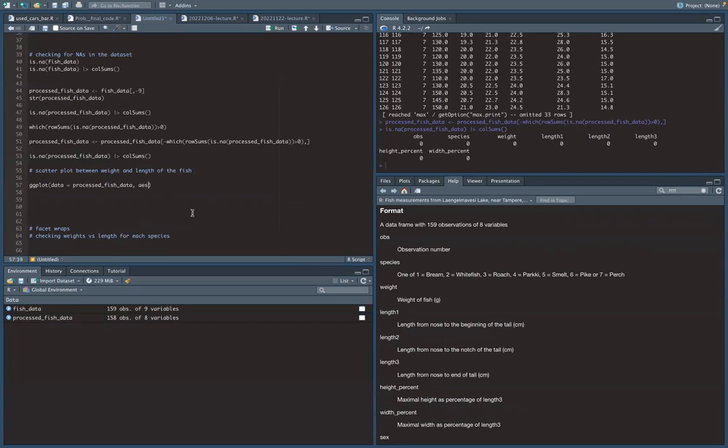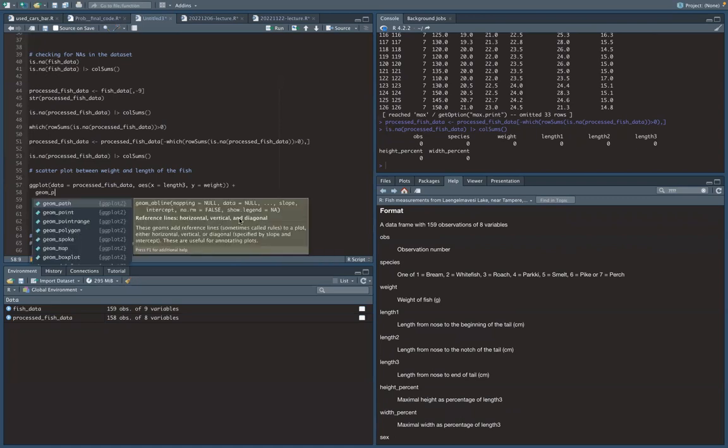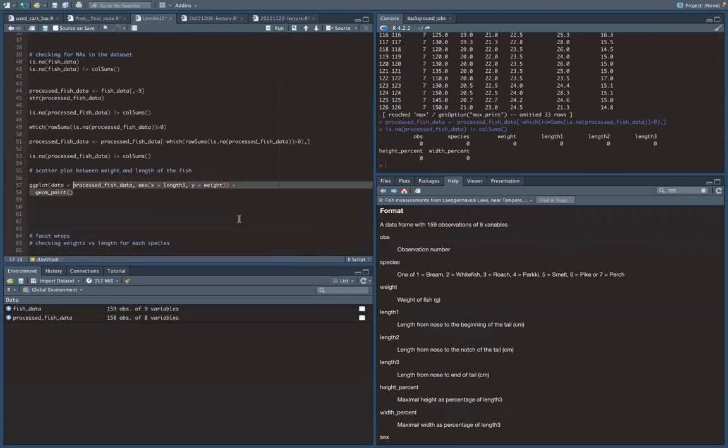Let's just describe the aesthetics of the data set. We'll plot length 3 on the x-axis and y equals weight, and then geom_point. This will give us a scatter plot. Let's just run this code.